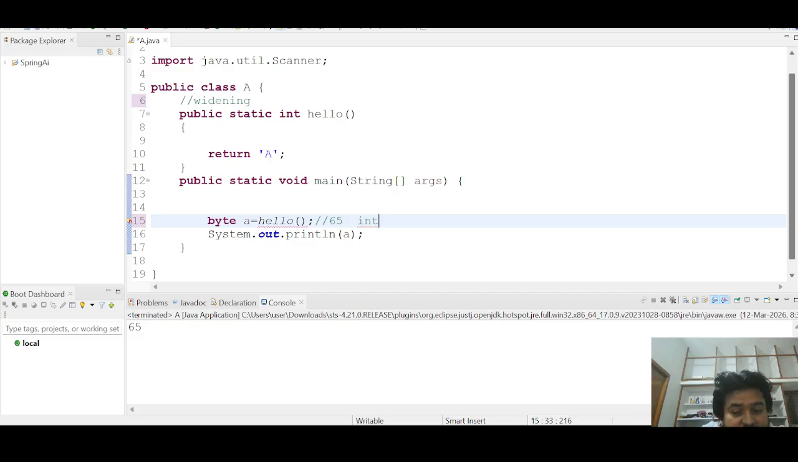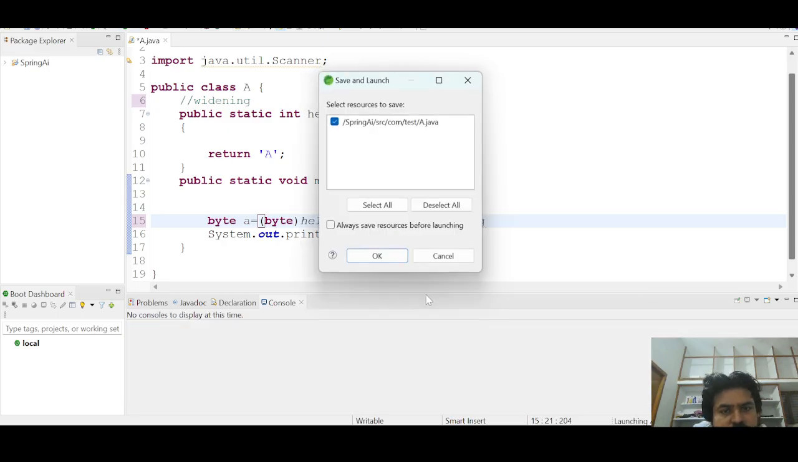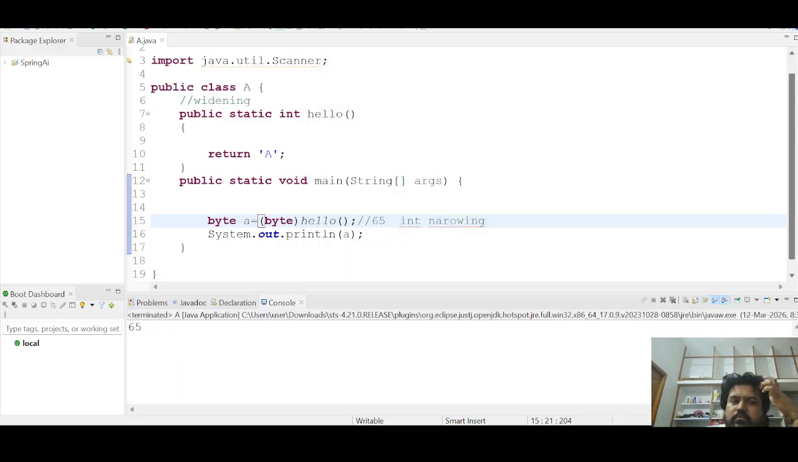When you see the concept of narrowing, you have to forcefully convert it. Hello means nothing but 65. Make sure that you typecast it to byte. No problem, solved. When I remove this, the problem exists and it will not execute. I need to solve this.